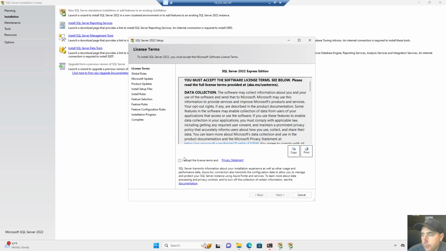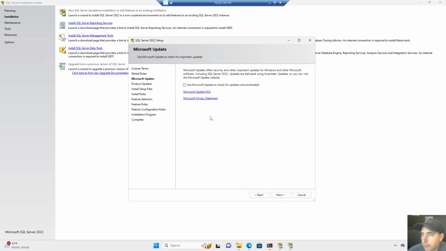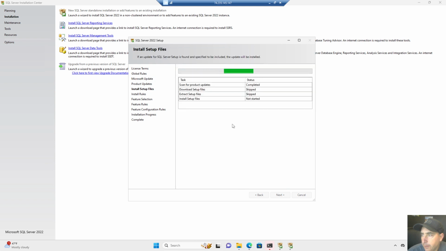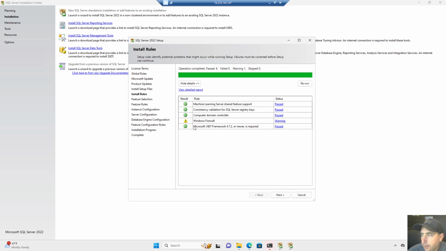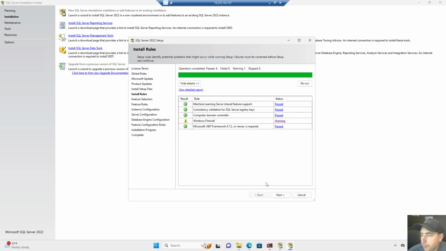Okay. First thing you need to do is accept the license agreement. Click next. Rules are going to run. You're going to let Microsoft check for updates. That's recommended. Get the best features. It's going to check for any updates and run some rule checking. The Windows firewall will likely give you a warning. You can check out the warning. It's not something we need to be concerned about for now, so we can click next.